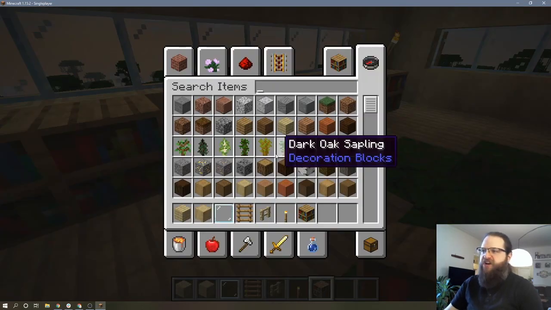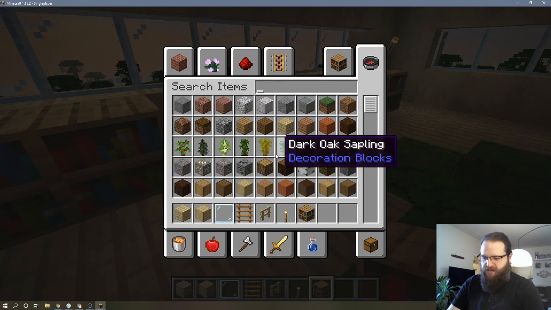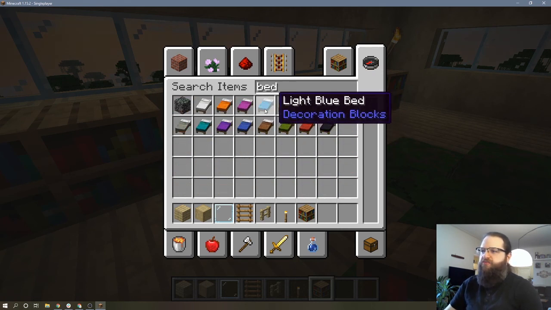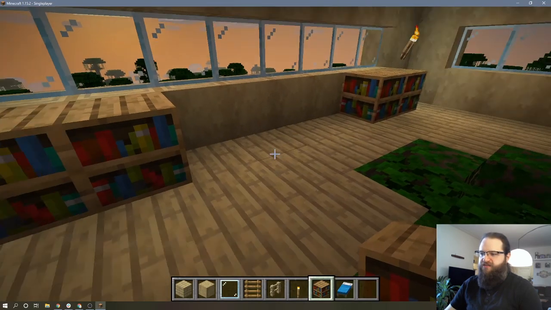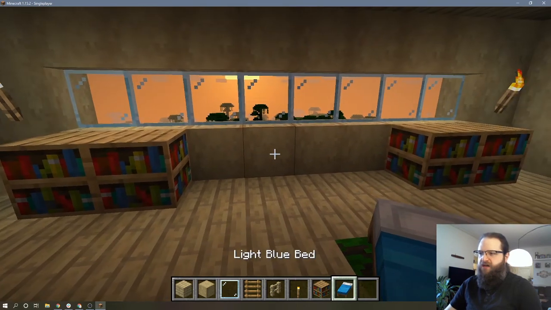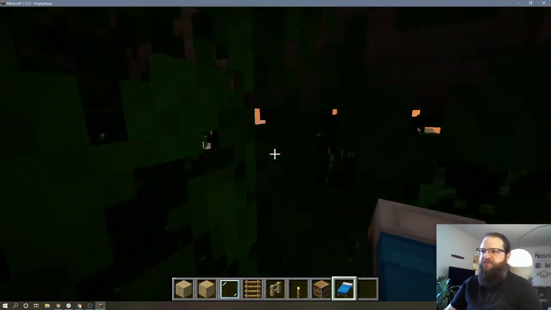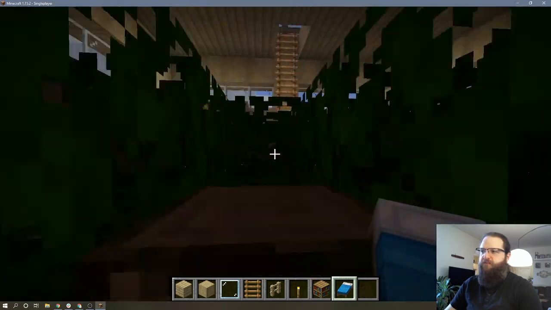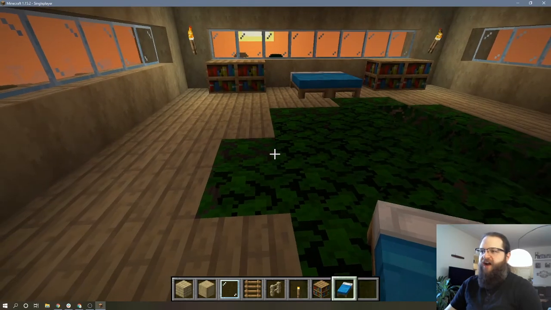And maybe we can put a chair. Let's see if there's a chair. So no chair. We can put a bed. Let's put a light blue bed. That sounds good. So we can put a bed here. We can put 2. Whoops. I fell out the floor. That's not good. Maybe we should put a door or something. Well, that's okay. So now we're starting to make our house a bit nicer.